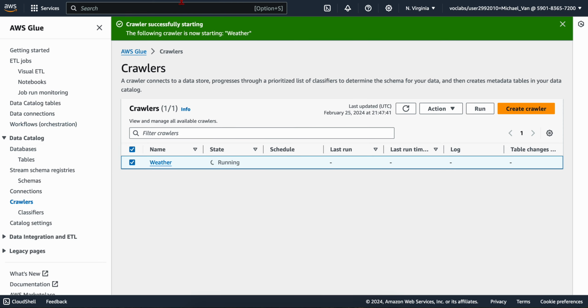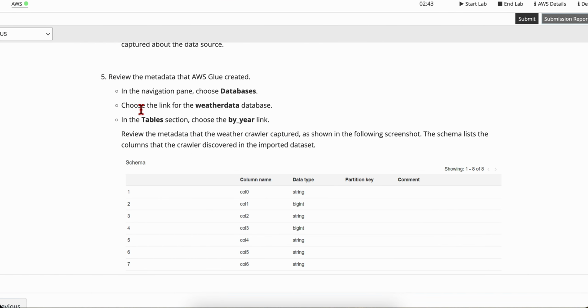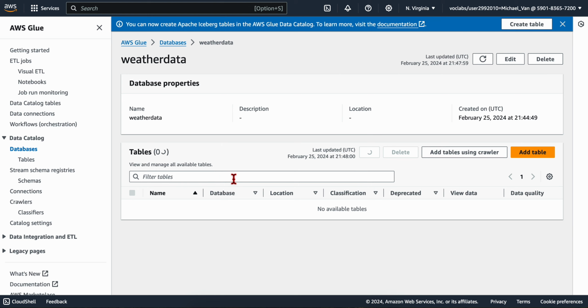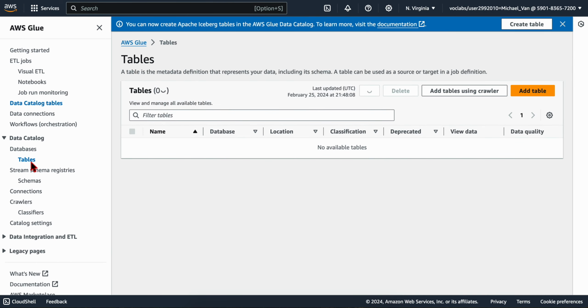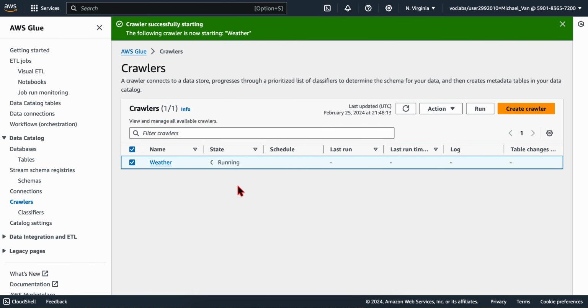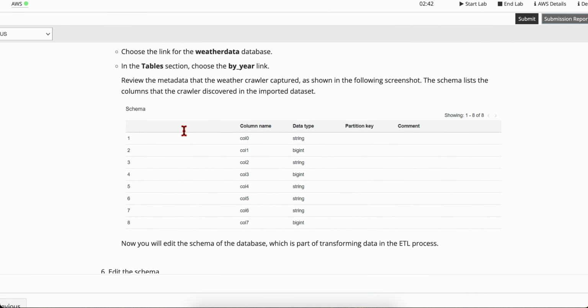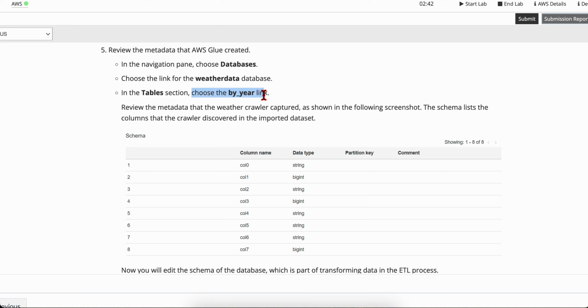I will open it as a new tab. So we're going to choose the link for the weather data database. It is in here. In the table section, choose the by year link. I guess there's no table yet because this is still running. They said it takes about 2 minutes to complete and be ready, so we just have to wait for it. Then in the table section, we will choose the by year link and review the metadata that the weather crawler captured.